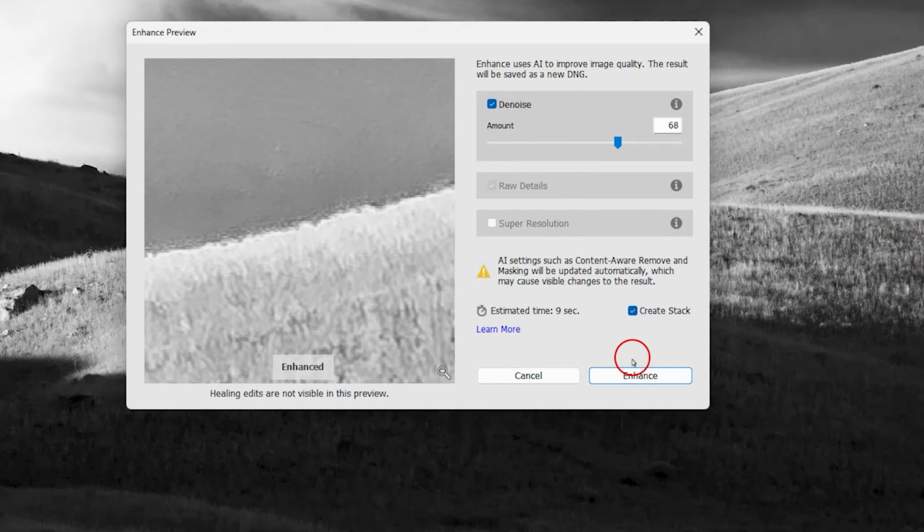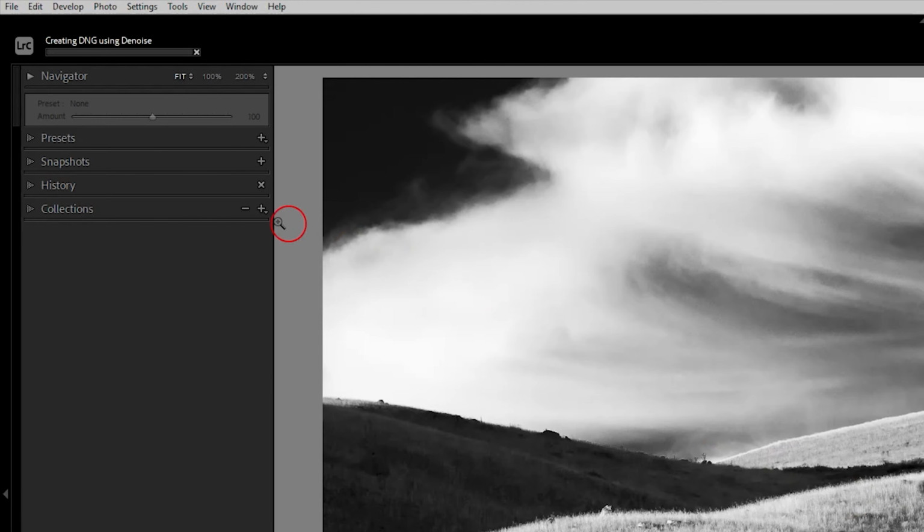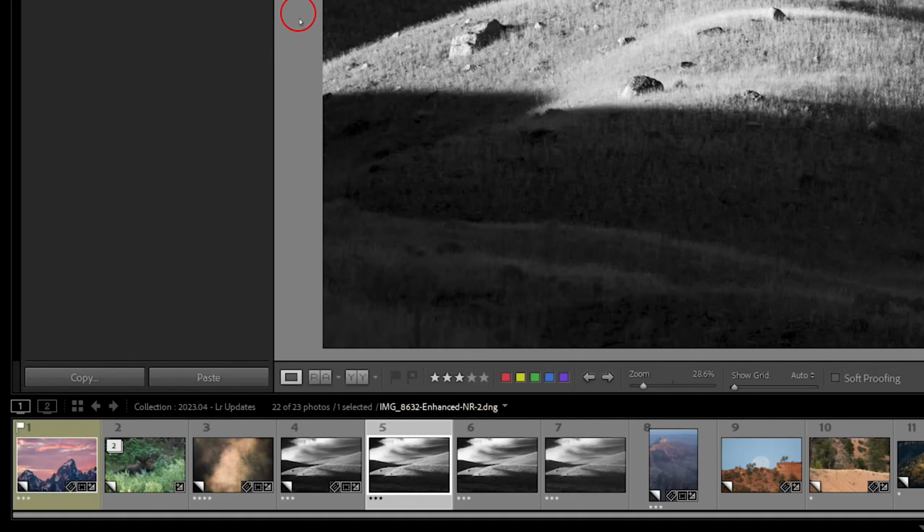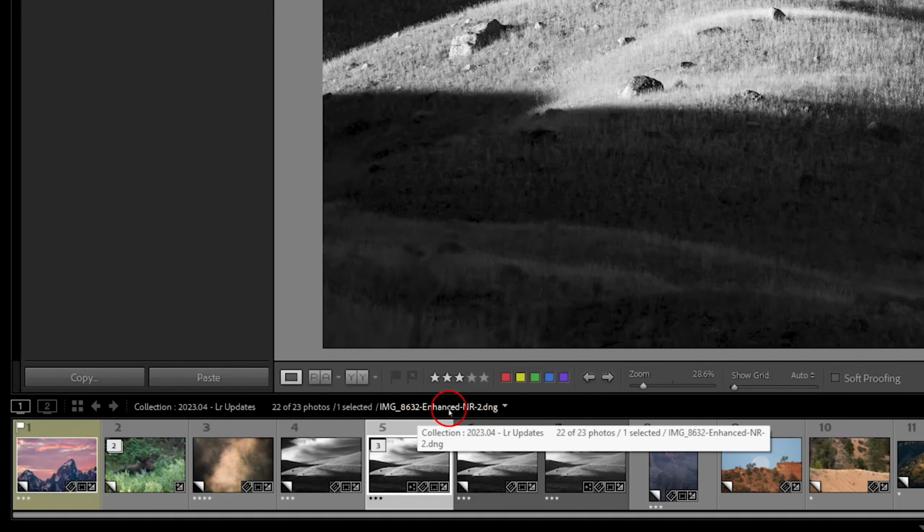So let's go ahead and hit Enhance. Now you can see in the upper left corner, you get your progress bar, just like we're used to seeing if we're doing any other intensive tasks such as exporting or importing or what have you. You might be able to hear my GPU fans kicking up a little bit. And now if we go down here, you can see I have enhanced-nr-2.dng. So that's my new file. I've already run enhance on that original file once, so this is the reason it's got the 2 suffix.